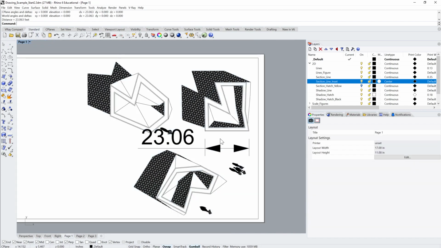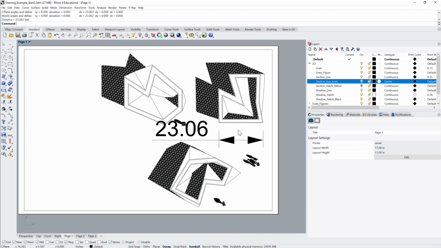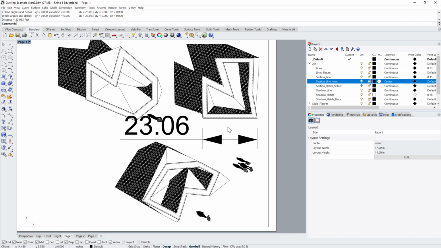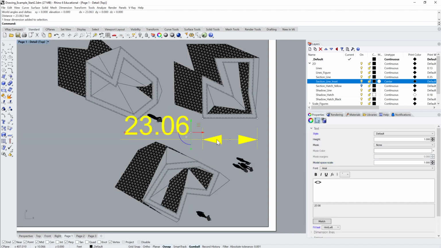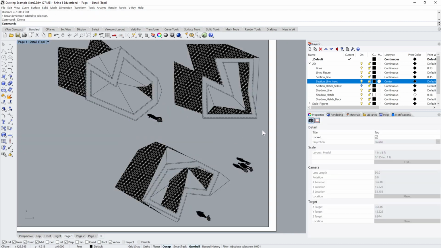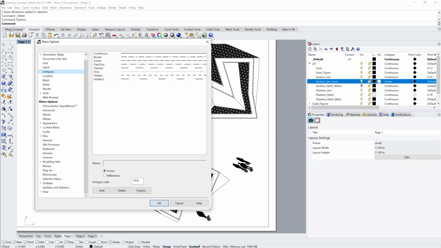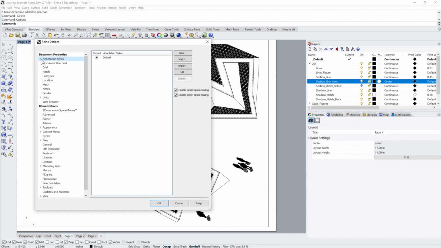All right, but this dimension style is not very attractive. It's too big. We probably want feet and inches. So how do we get a better dimension style? Just going to delete that. Again, we need to type options. And then in annotation styles, which is the top option in options, if we just click annotation styles, we were using the default dimension style.